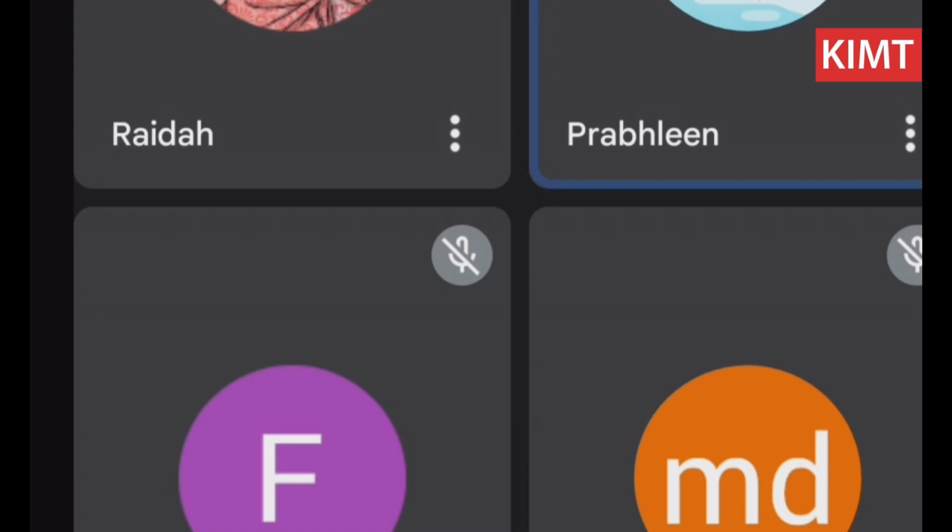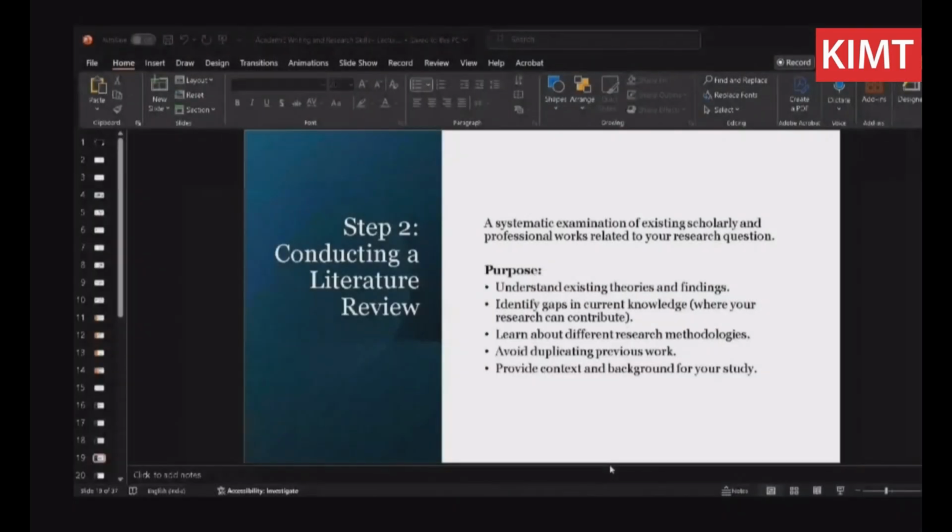Don't worry, all these recordings are shared on the module, okay? So you can always go through it later and just follow the step-by-step process. And you can also create a question bank and literature bank later.